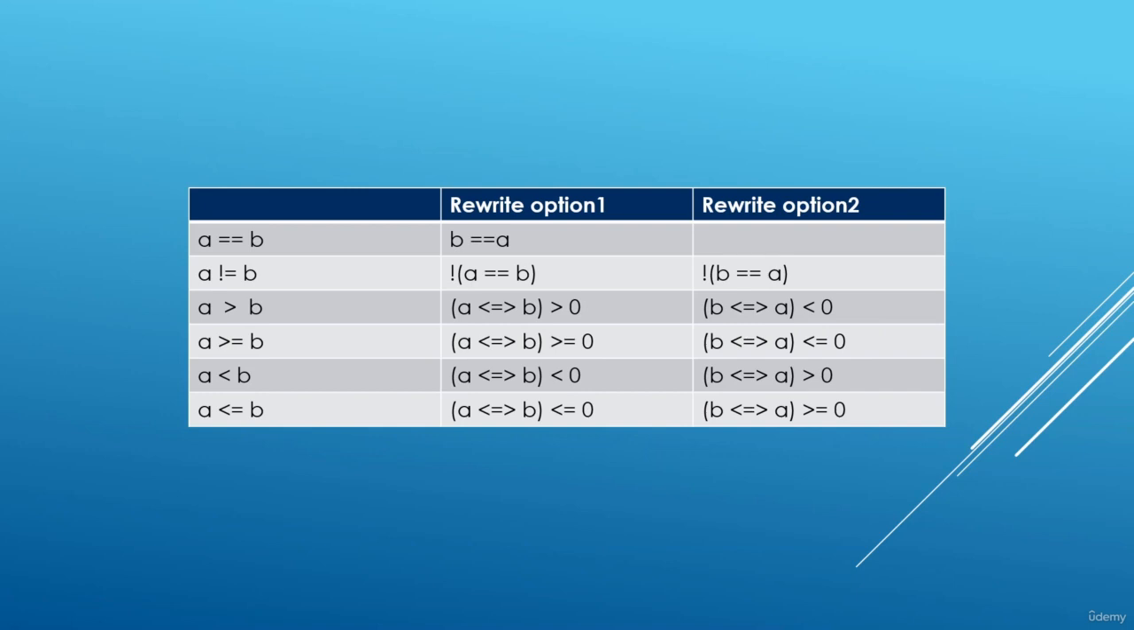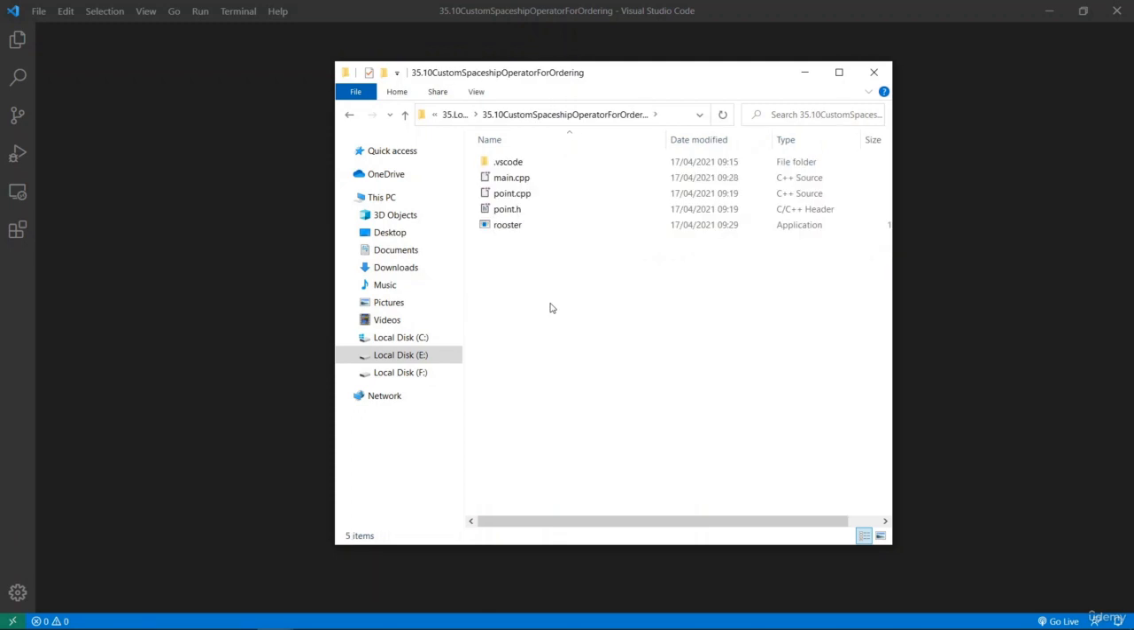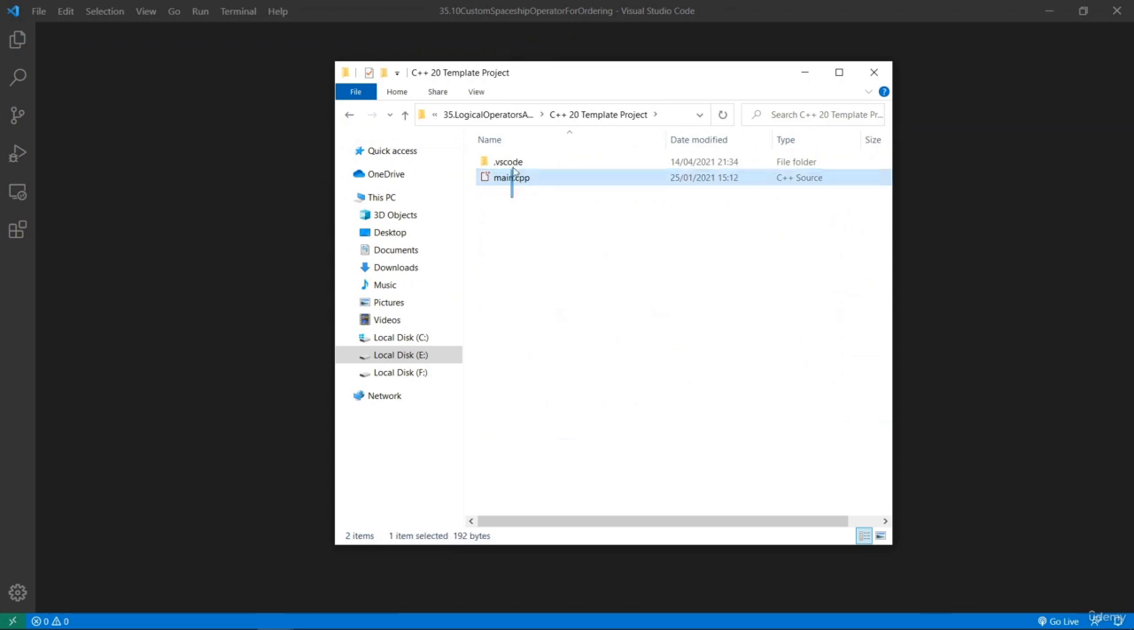Now that you know this, we're going to go to Visual Studio Code and see this in action. Okay, so here we are in our working folder. The current project is Logical Operators Simplified. We're going to see how we can simplify these things. We can grab the code from the last lecture. I don't think we can use this. We're going to grab our template files.